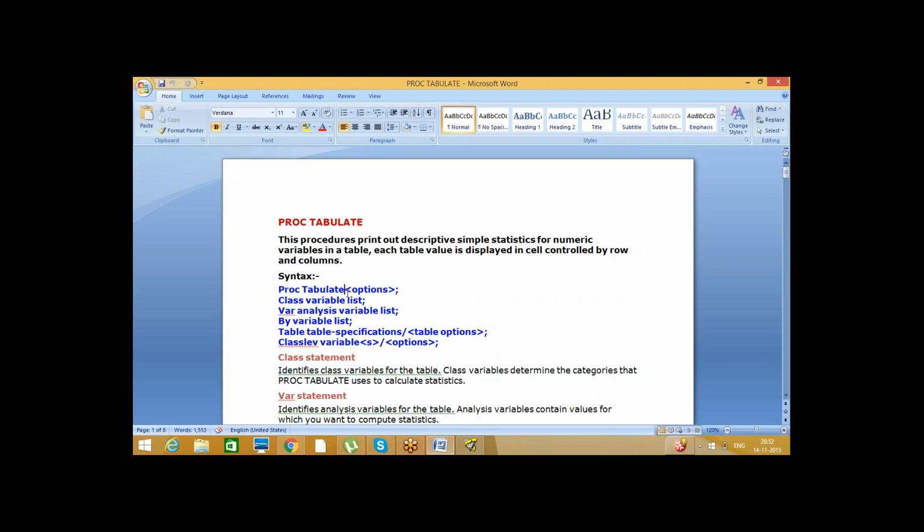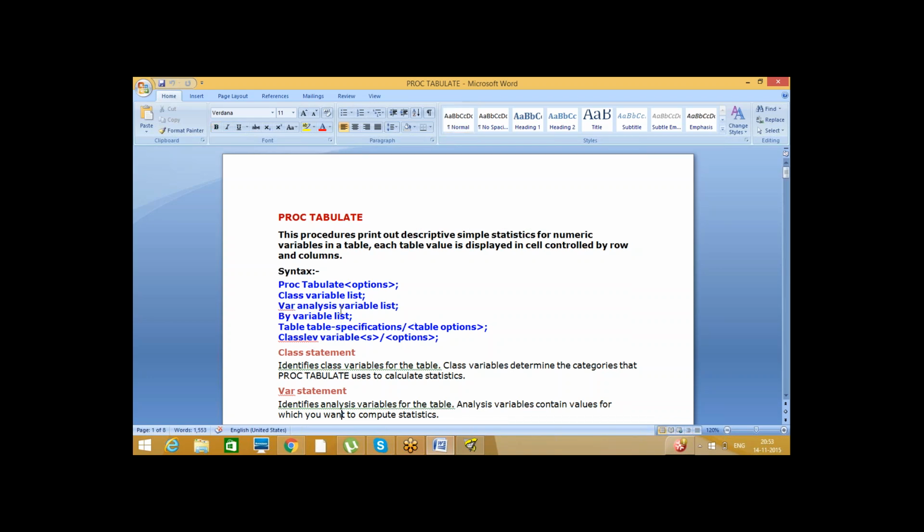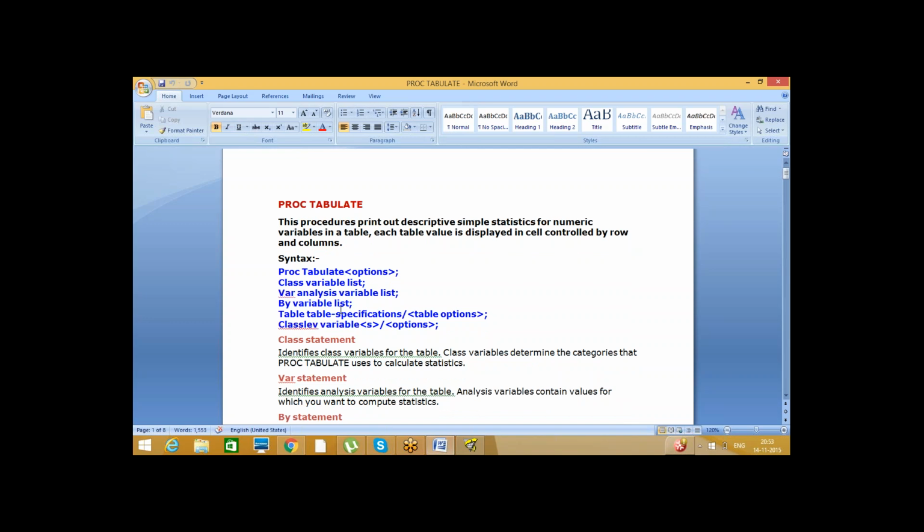Okay, so Proc Tabulate options. DATA=, OUT=, these are all the options which we have. And the class variable list: which variables you want to calculate the descriptive statistics with respect to. Then the analysis variables list: what all the variables you want to analyze. By variable: with respect to any particular variable, if you want to calculate some descriptive statistics, you give the by variable list. And finally table: in the table specification you tell with respect to which variable versus which variable.